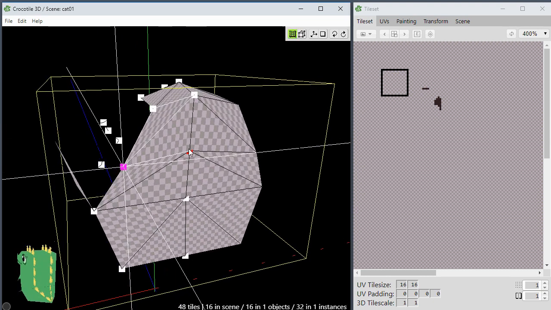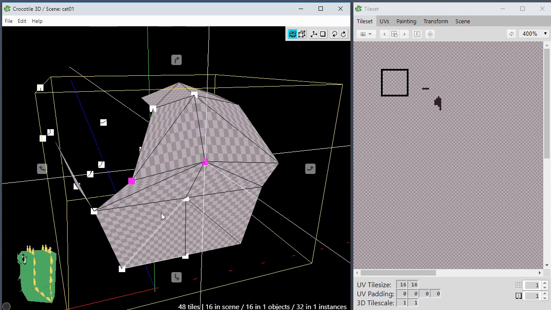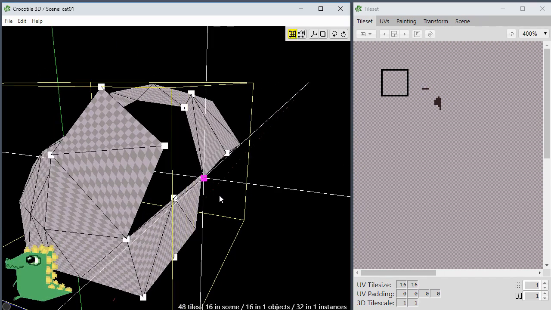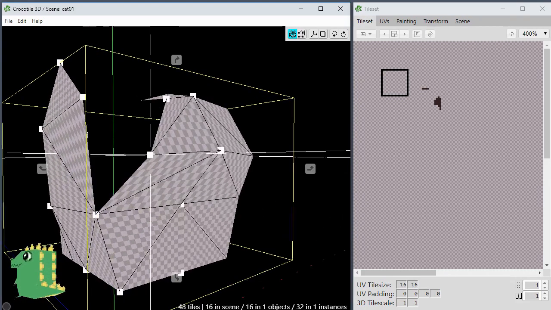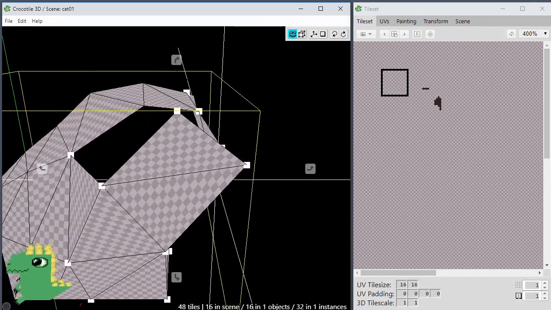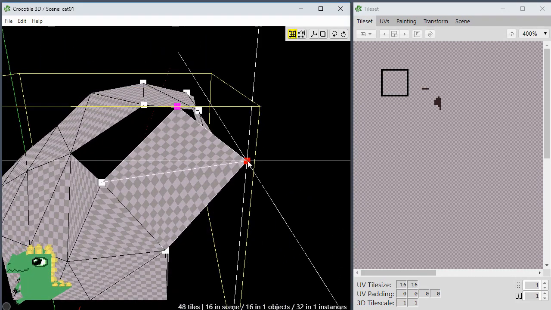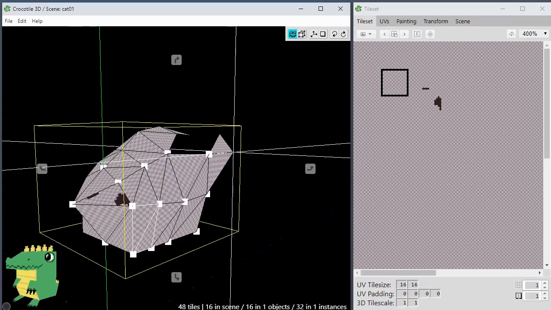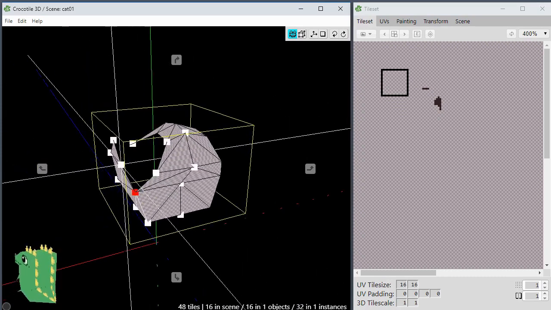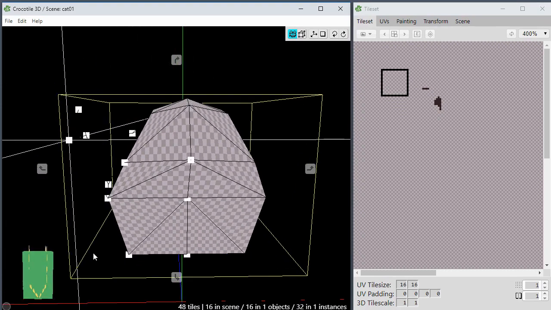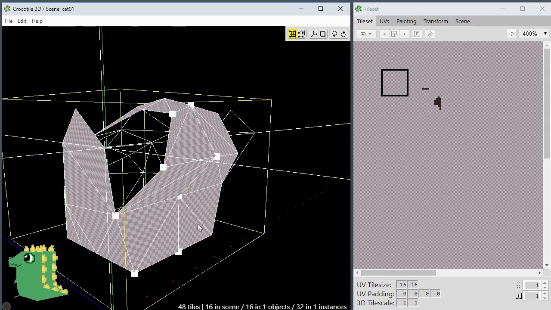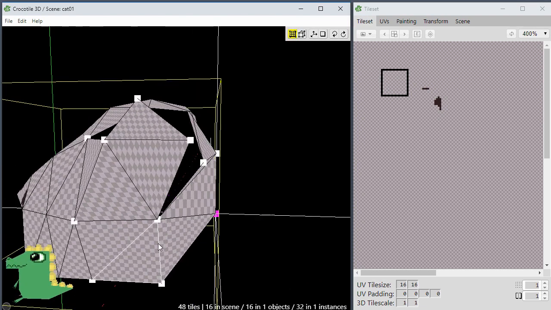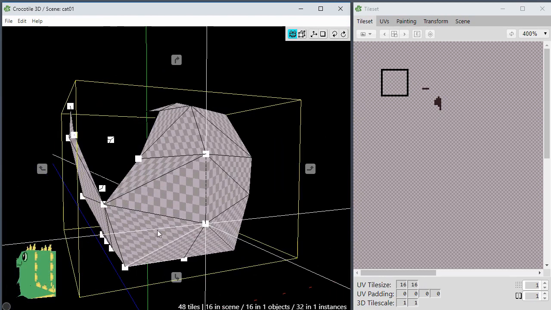I can move these back now to give it more of a shape, more of a rounded shape, and kind of move this one over here, and maybe move these down over here. So as you can see, the shape is already getting pretty complex. You don't have to make it this complex. You can make it really simple if you want, if you want it really low poly.